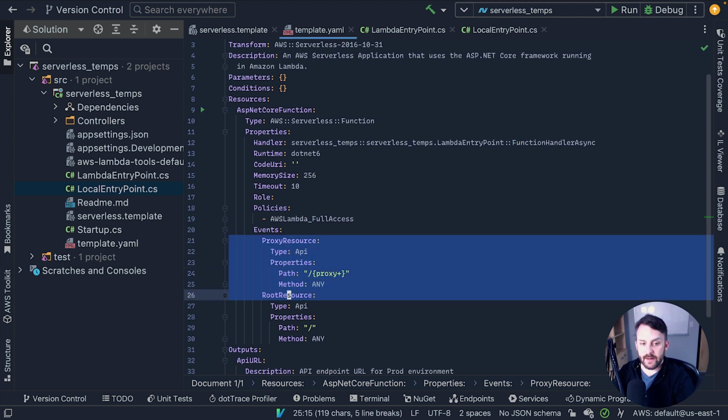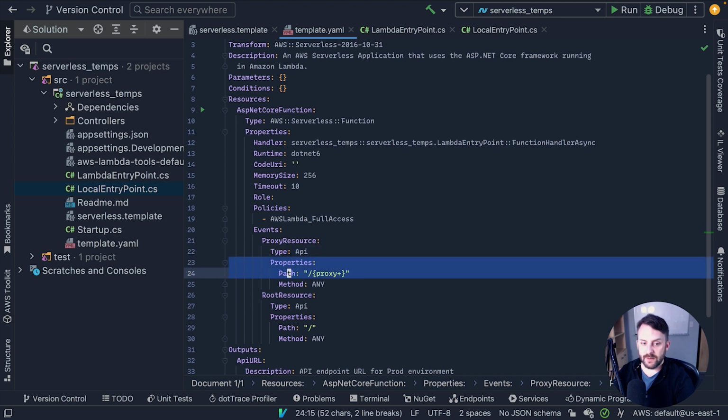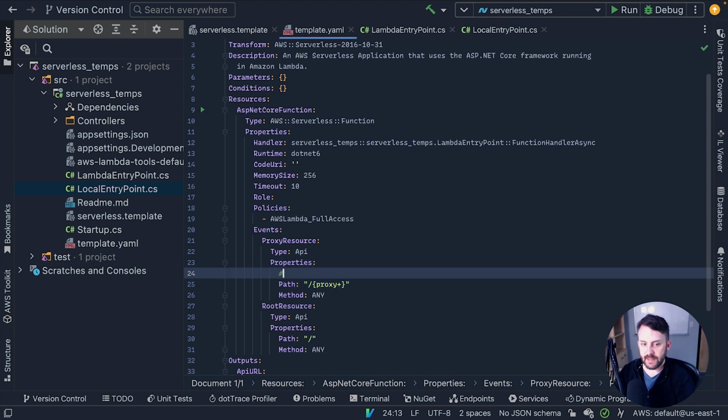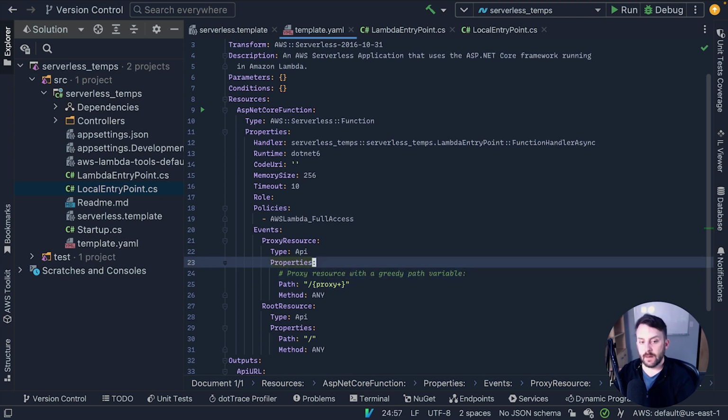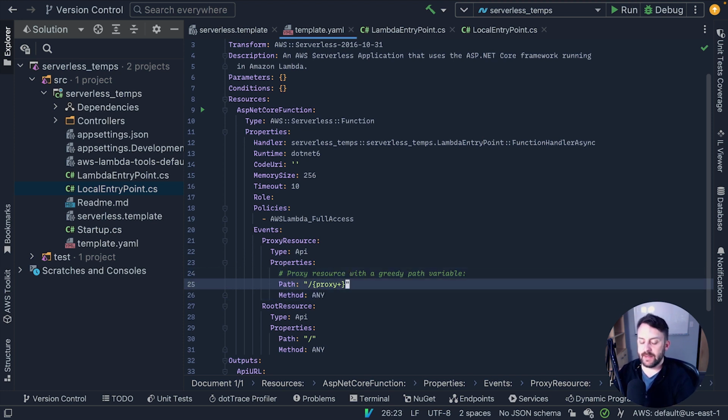And then we have an event here under the events directive, proxy resource type API with this path. So this /{proxy+} is essentially a greedy path variable. So basically this means in API Gateway terms that when this gets deployed as an API Gateway endpoint, it's going to greedily match any sort of child route to this particular path, which is the root path /. We can take a look at that a bit later when we look at the API Gateway resource that's provisioned in this particular stack.